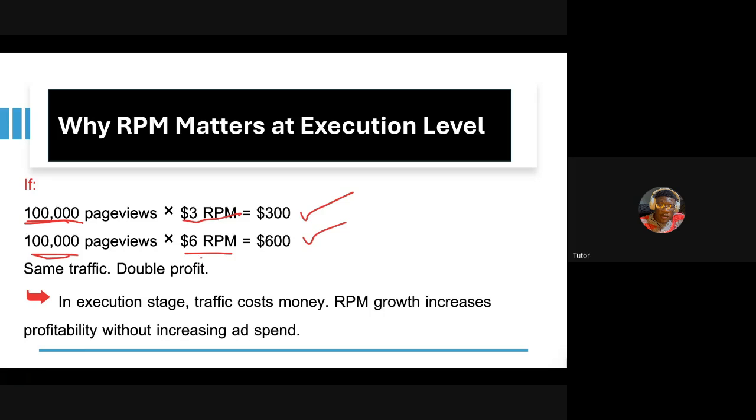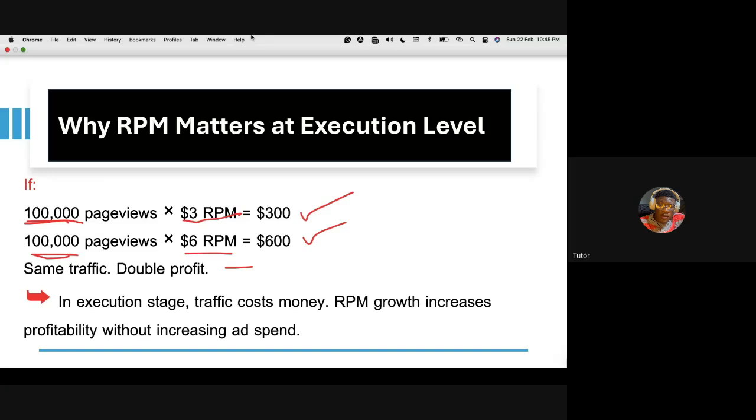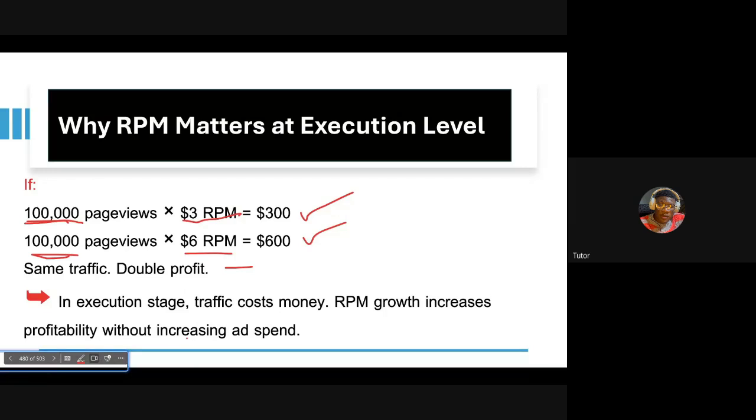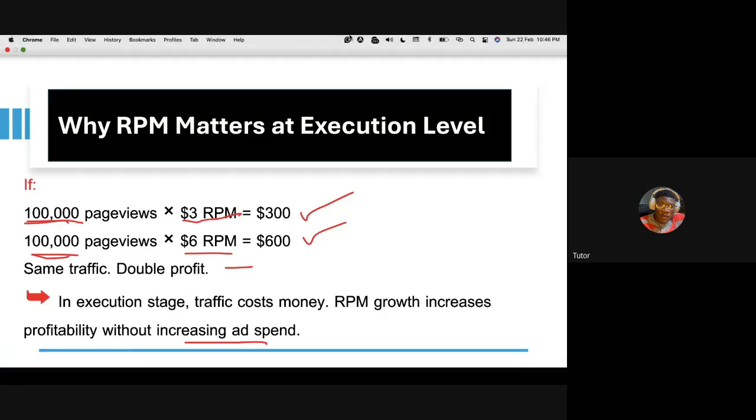Now, same traffic, double profit. In the execution stage, traffic costs money. RPM growth increases profitability without increasing ad spend. You can see the difference here.